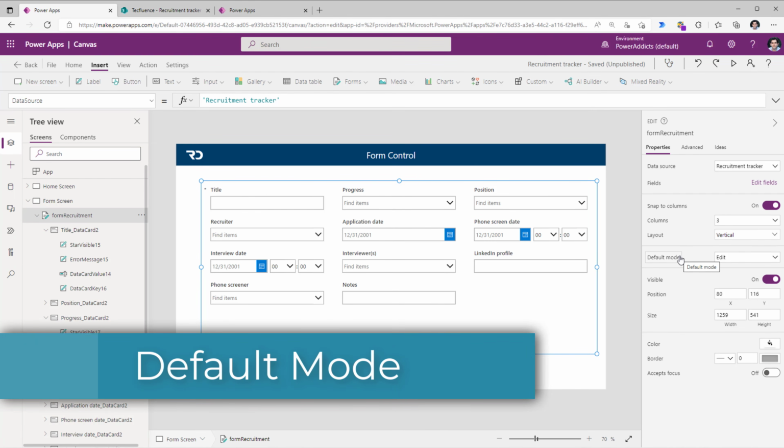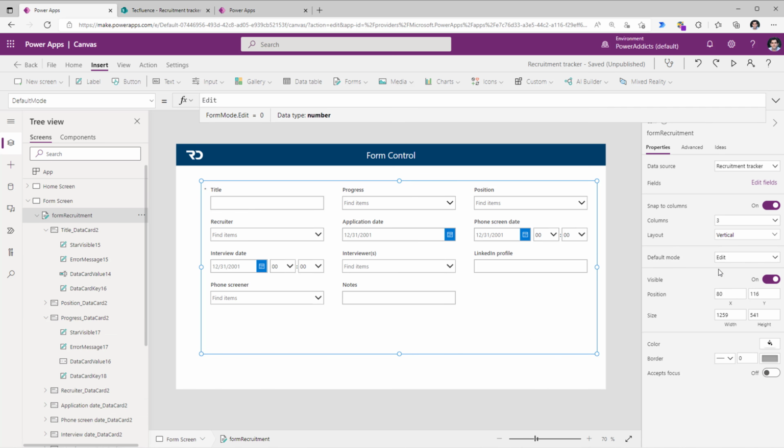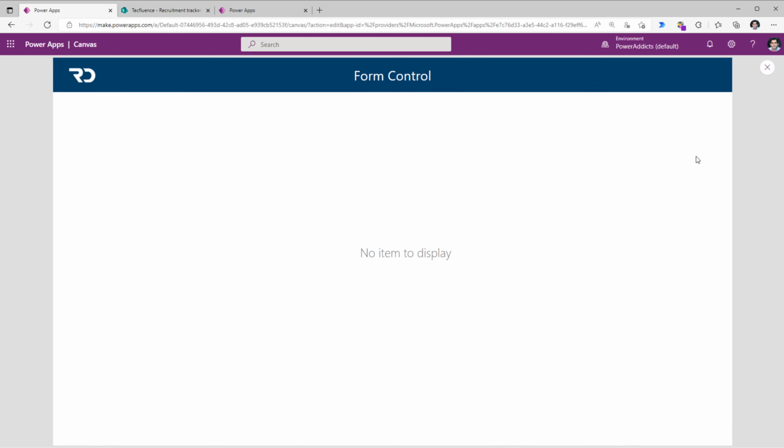Default mode: edit form or a new form or a view form. Now by default, it is edit. If I was to preview the app, it says no item to display.